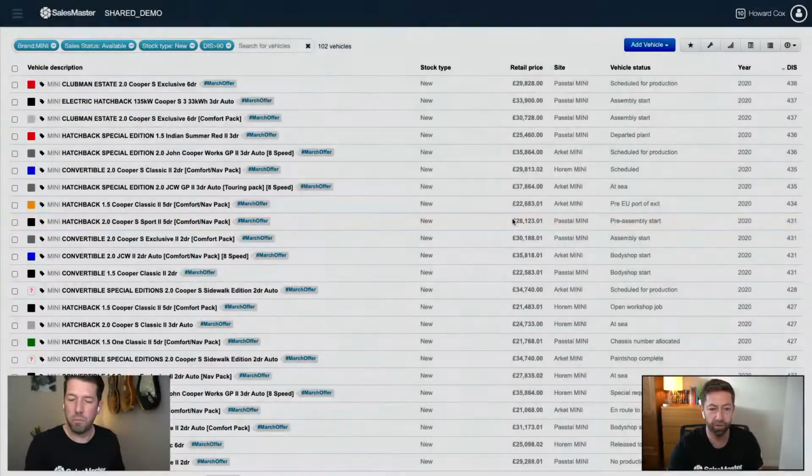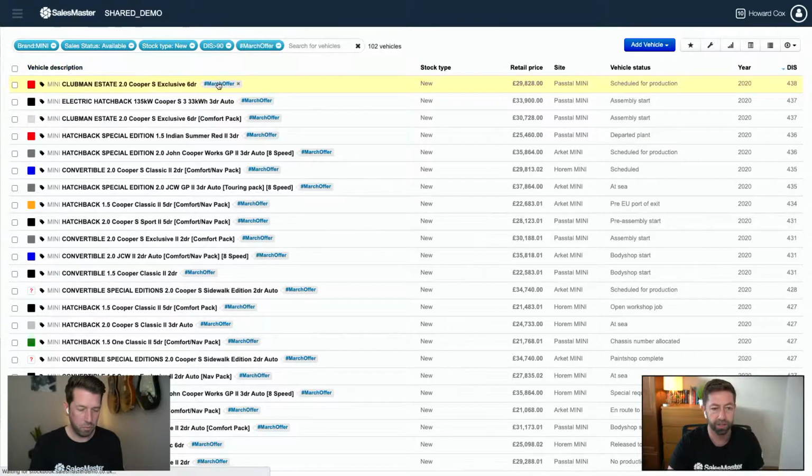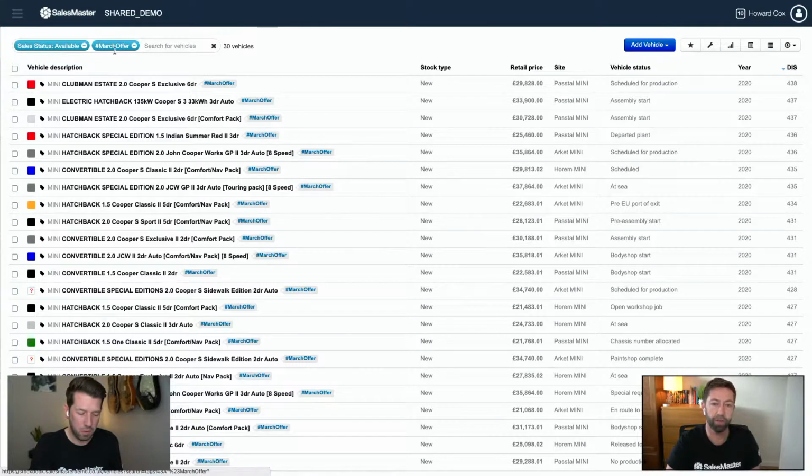So you can see here all 30 vehicles now in the main screen have that March offer. So everyone that was in the system would see that. And what I'm going to do now is select on the March offer. When I do that, it then just looks for that hashtag that I've created. So I can now remove some of the other bits of criteria that I have in there. I might just want to take away everything other than available stock and March offer. So still sticking with just the 30 vehicles that I had.